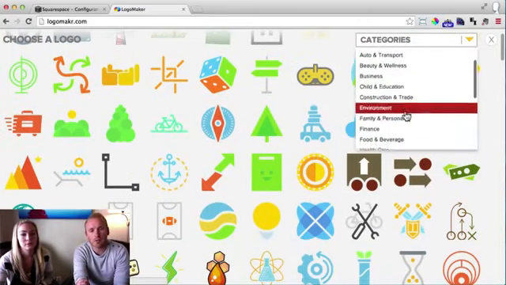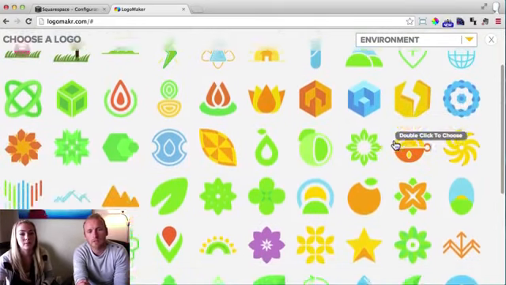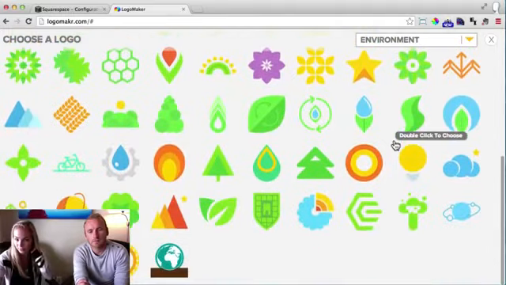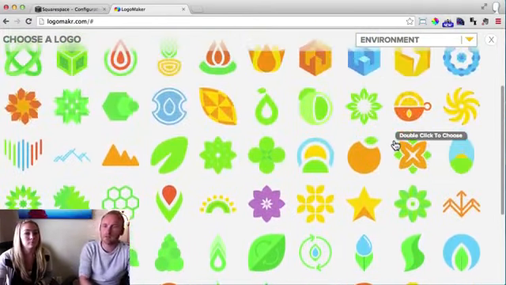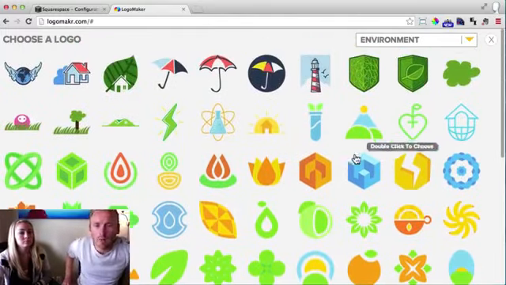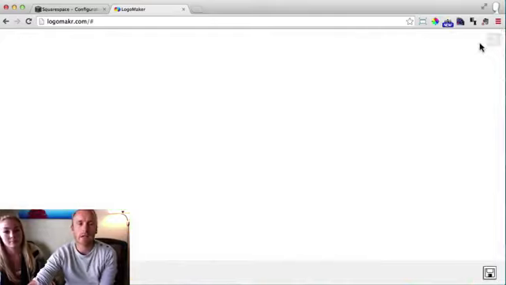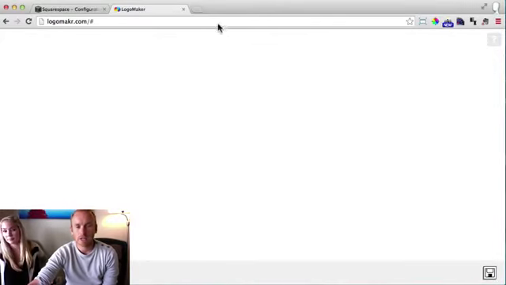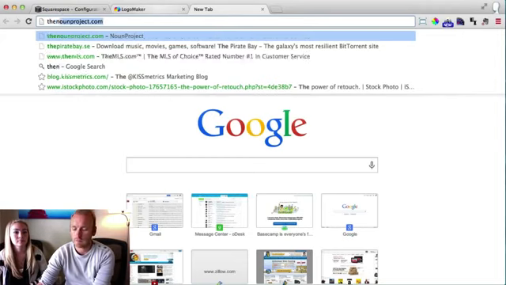So we're environmental, kind of, let's maybe choose something environment. You can see all the different environmental logos. Right, and if there's not a logo that you're looking for, we can do a little trick. We could just exit that out and go to something like the Noun Project.